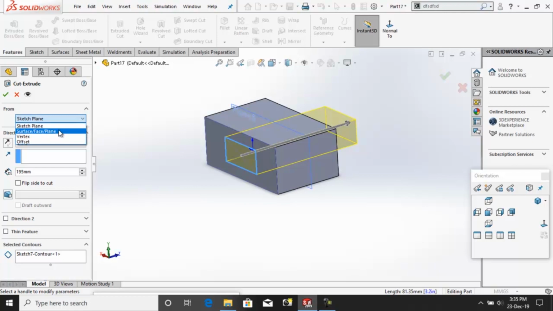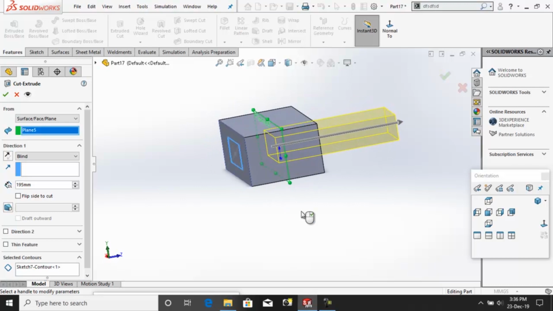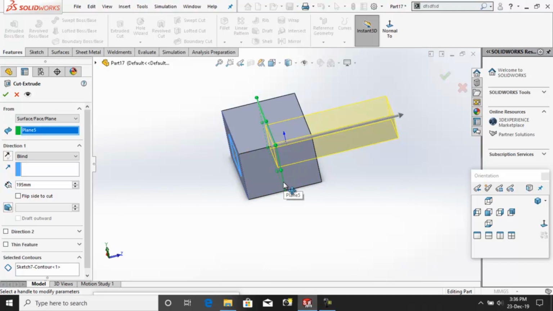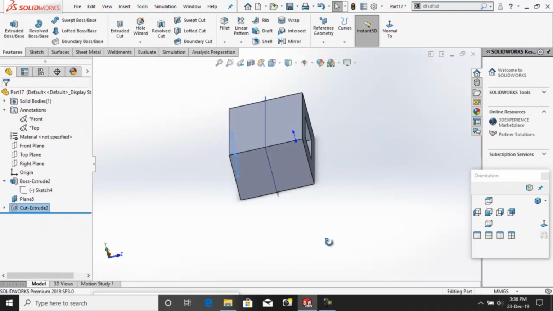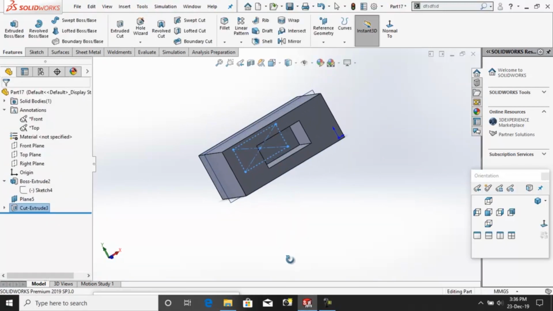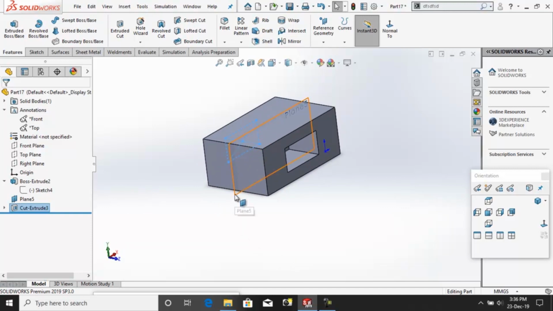The second option we have is Surface/Face/Plane. I'll choose this option. Now I will select this created plane. Now if you notice, the removal of material is taking place from this plane. You can also adjust the depth of the extruded cut by using this arrow here. Choose the OK button. This time you see the material is removed from the feature. The material removal started from this plane.